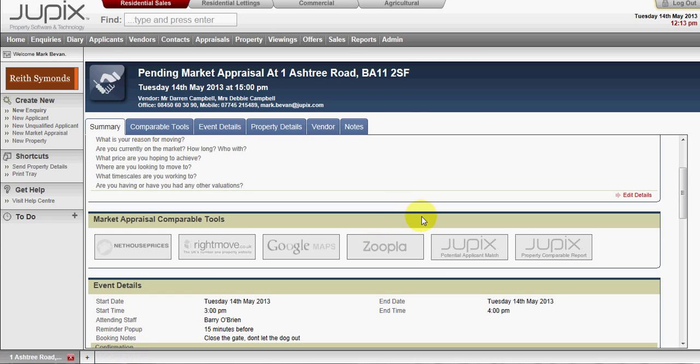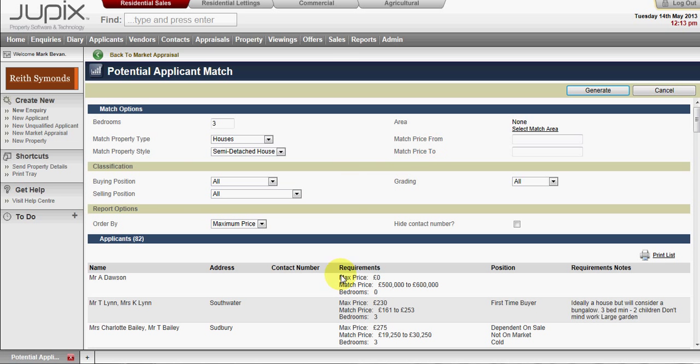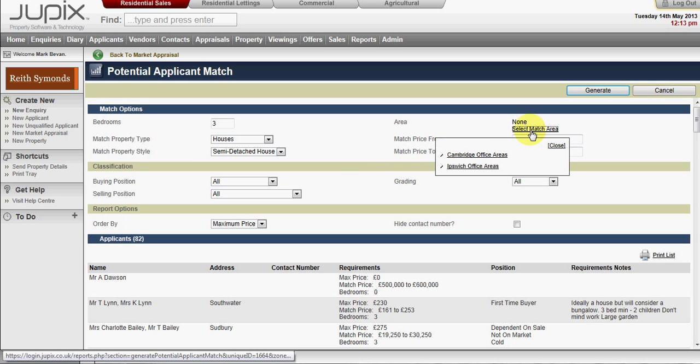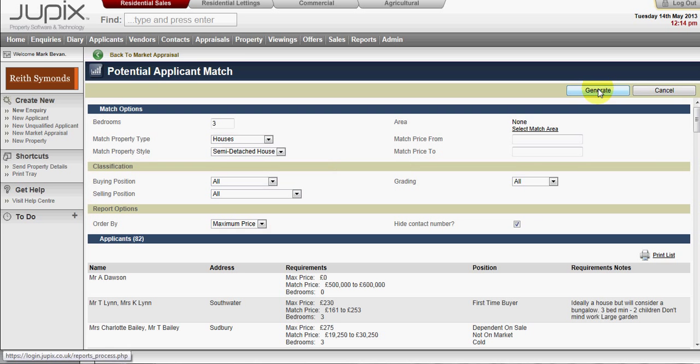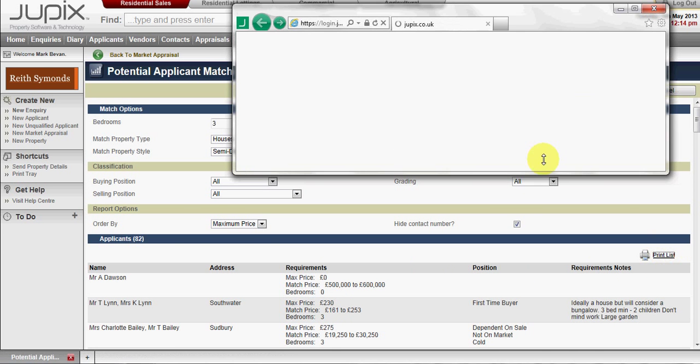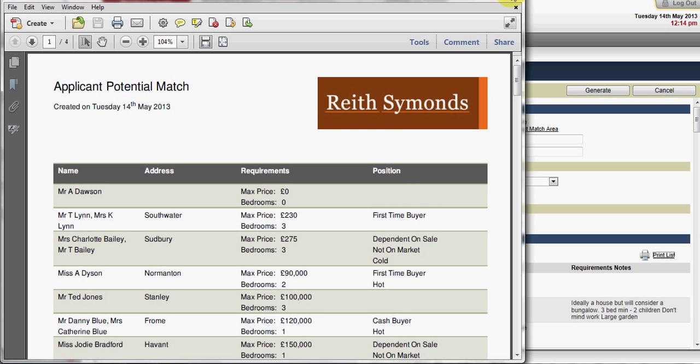comparable reports, what you're able to do is a potential applicant match and find all the applicants looking for a 3-bed semi-detached house. It then generates your list. If you really wanted to refine that list, you can select the match area, you can put in their price, their buying position, you can also hide their contact telephone number, and it generates you a list of all those applicants. You can then print your list. Again, it brands that list with your colours, with your logo.